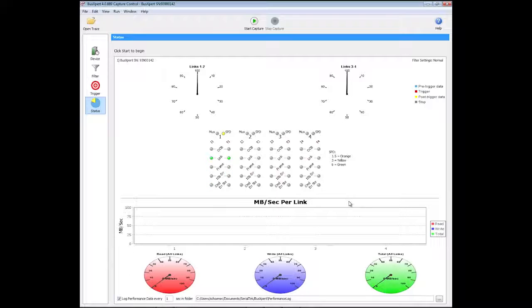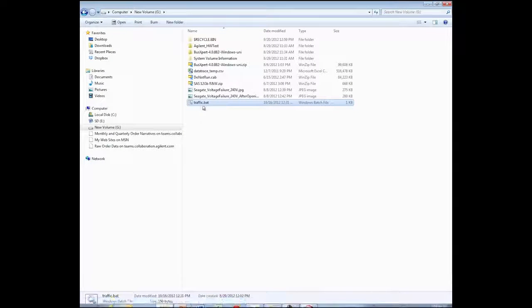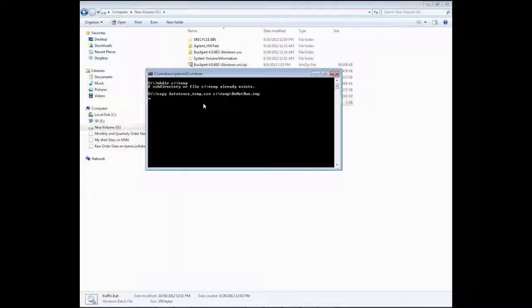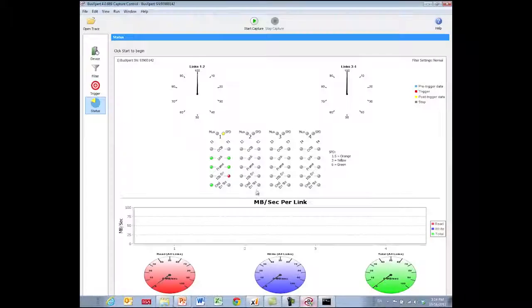So now I'm going to demonstrate a data capture. First I'm going to generate some traffic in this communication link. I have a little batch file here that is just copying a data file from this remote disk drive onto the PC and then copying it back again between 2 different disk drives. That generates some traffic for me to be monitoring.